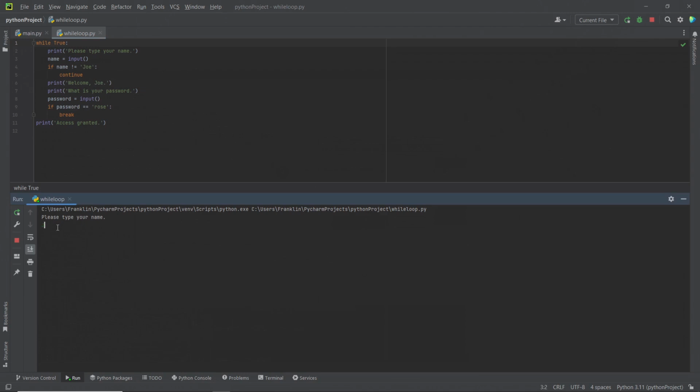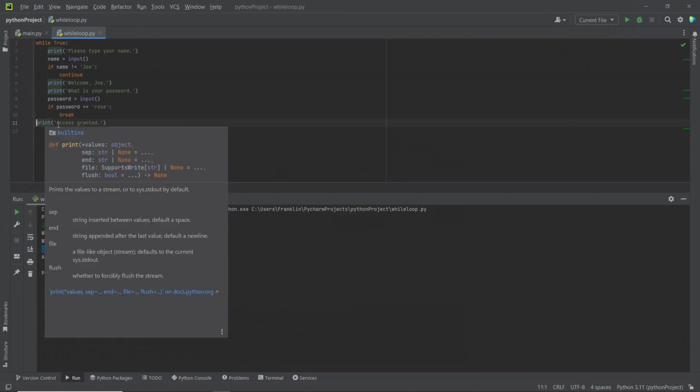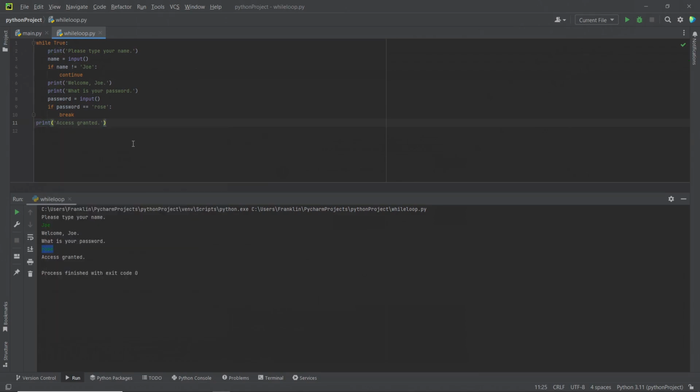Let's put the real name, the actual name we want over there, Joe. The next time we put the actual password, which is Rose. So you see, the password you put over here is Rose, which meets this condition over here. So it's going to break out of the while loop. So you're not going to start again and move to the next line and print access granted. So follow the logic and you'll be fine.